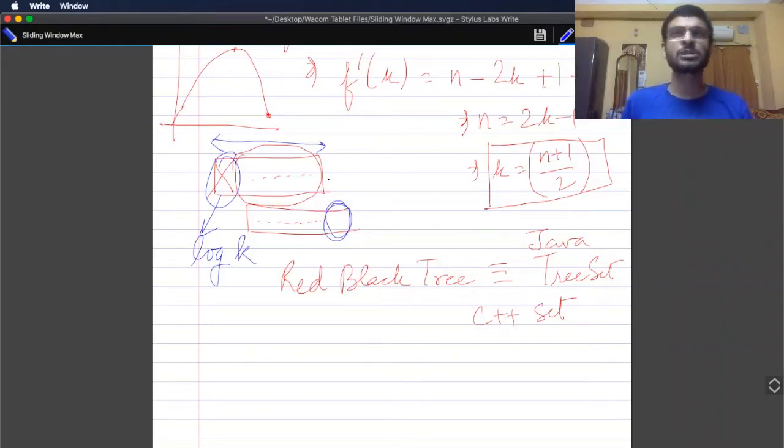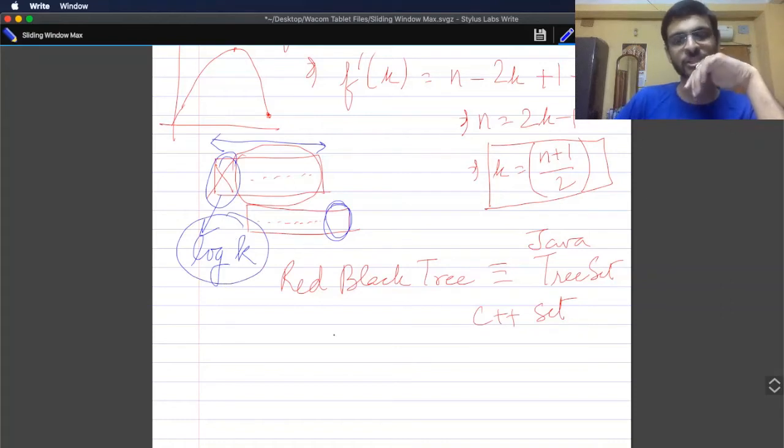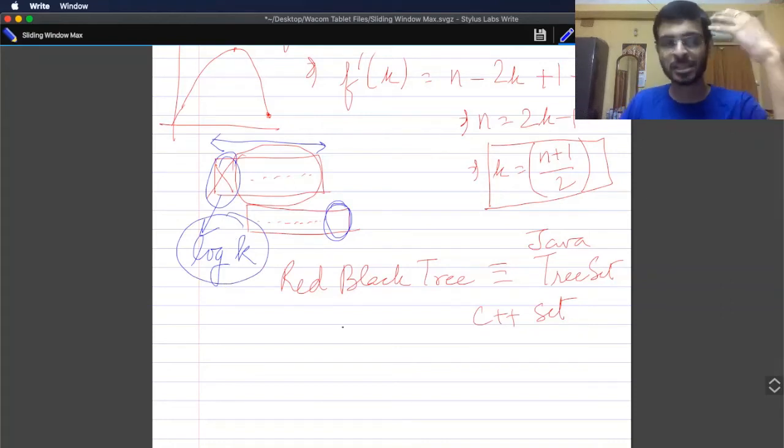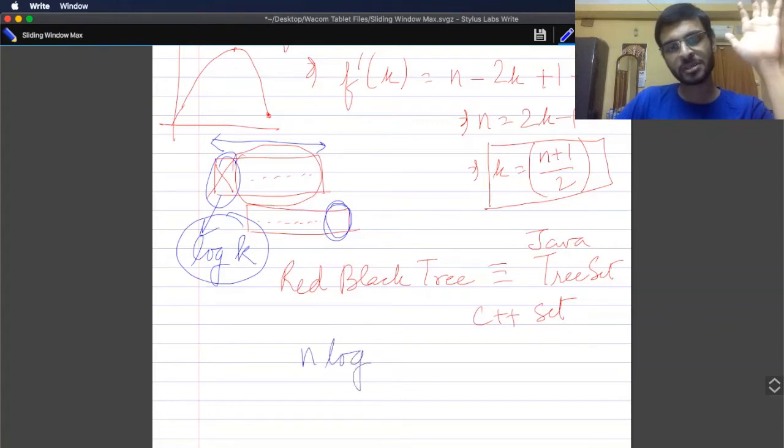Another way is using multiset. In multiset, you can again store multiple values. So you have many different options. But we can understand that for all the elements, we'll have this kind of log k computation, maybe twice, maybe thrice, maybe any constant number of times, and the total number of computations will basically go up to n log k, and k can range up to n.